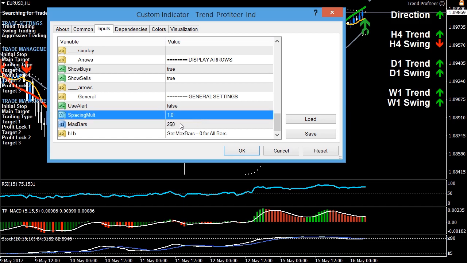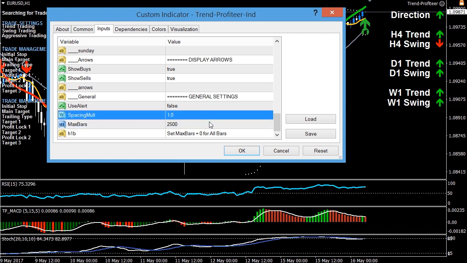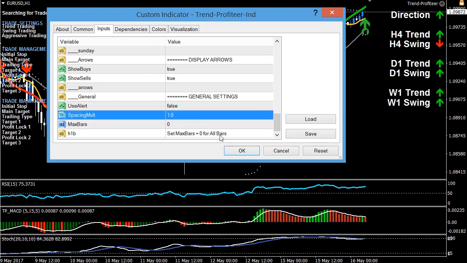It doesn't matter what number it is, but the lower it is, the less intensive the processing required for the indicator. So 2,500 is the default, but just drop it down to 1,000 or 500 or less if you are having issues. If you set this to 0, then it's going to display arrows for trend trades and swing trades, if that's how your settings have been adjusted, for all of time, as far back as it goes. The issue with that is it's super intensive on the processing, so it'll slow down the performance of your system.